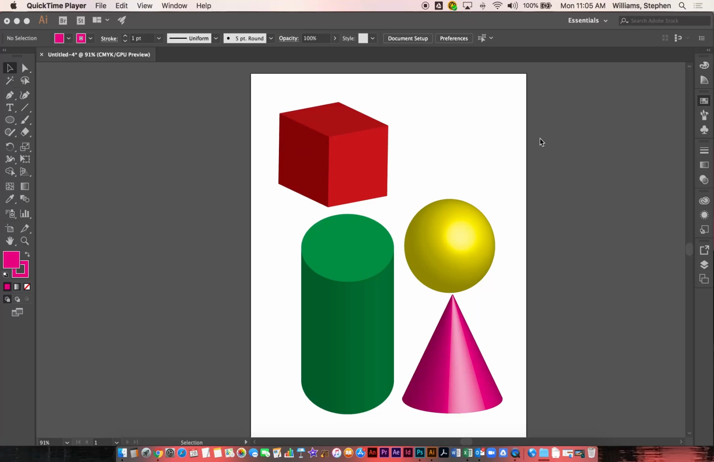This tutorial is how to make a simple 3D form in Adobe Illustrator. So we have a cube, we have a sphere, we have a cylinder, and a cone. So we're going to go on with this.